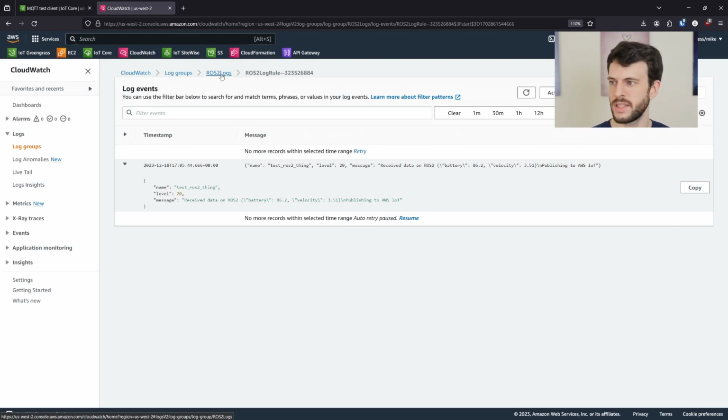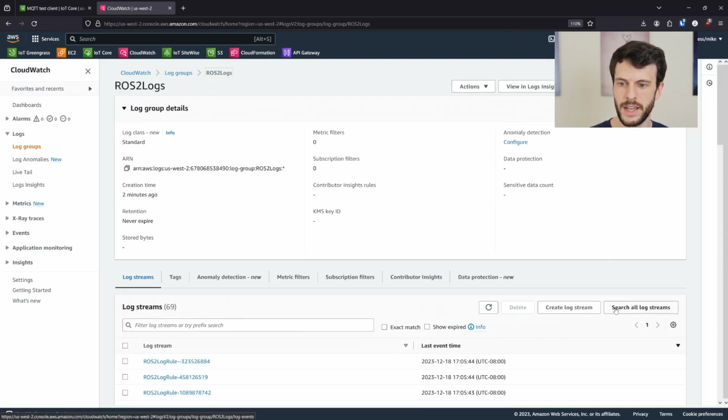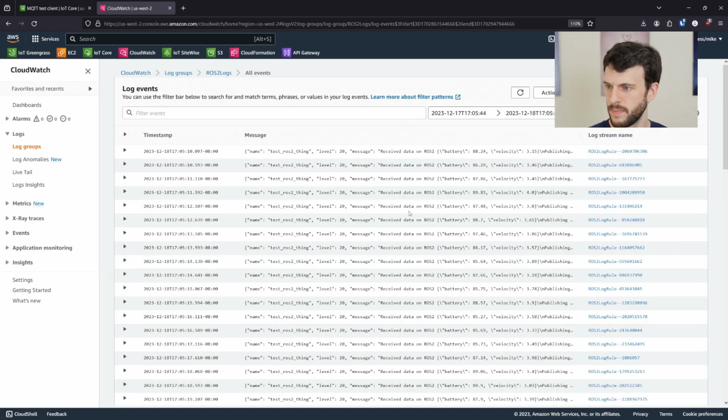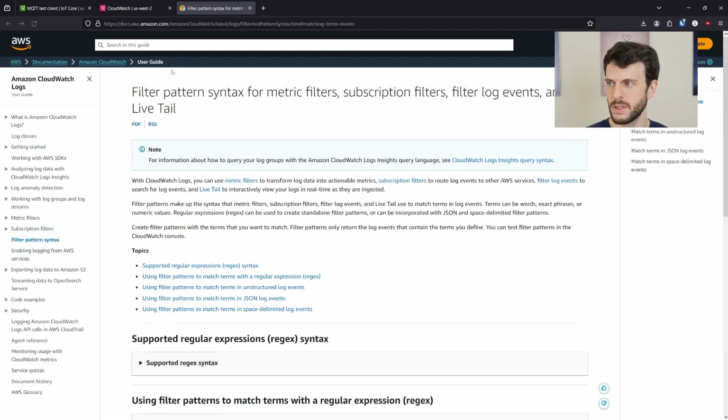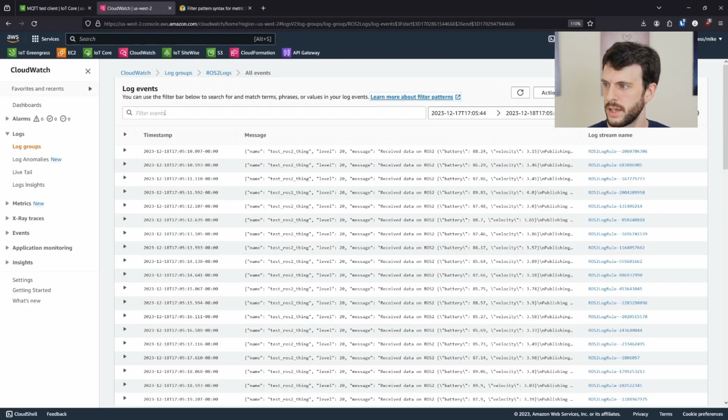Now, if we don't want to look at messages one at a time, an easier way is to search all log streams, and we can see all the messages that came in. But more than that, we can start to apply our filtering rules. We can select a time range that we want to search across. We can also start to enter filter patterns. For a more comprehensive guide on filter patterns, click this button or I'll link it in the description, but it shows you how to use regular expressions to search across all your logs.